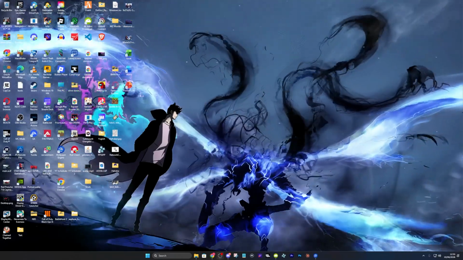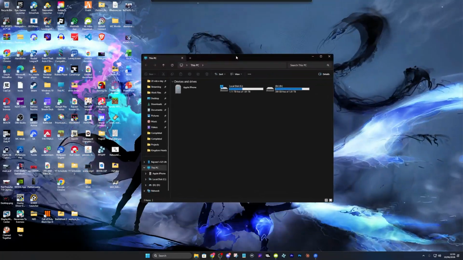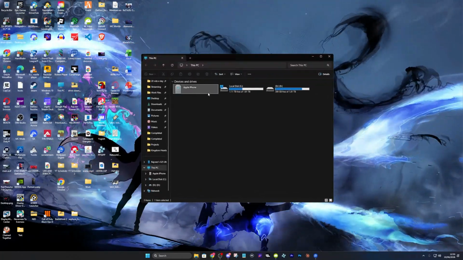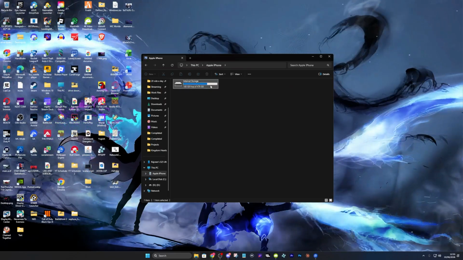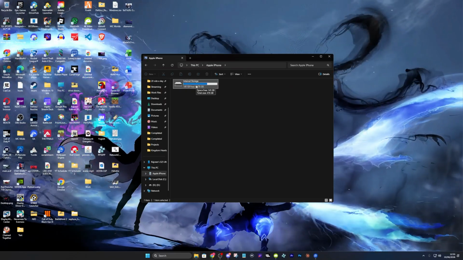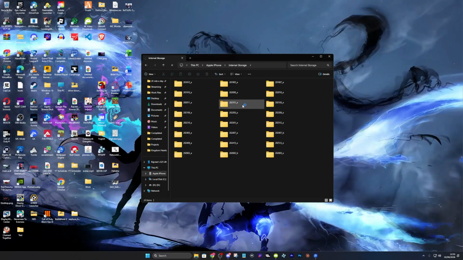But once you have your iPhone connected, what you want to do is go over to your This PC section and you're going to see Apple iPhone as one of the options. Now, once you go ahead and click on it, you're going to see internal storage, but you got to give permission. So it might ask you for your passcode on your iPhone. That's why you saw the little refresh there.